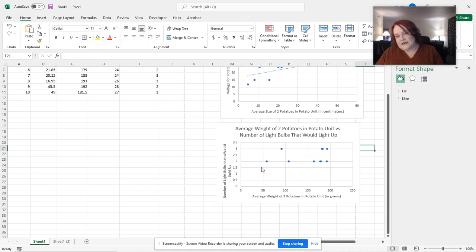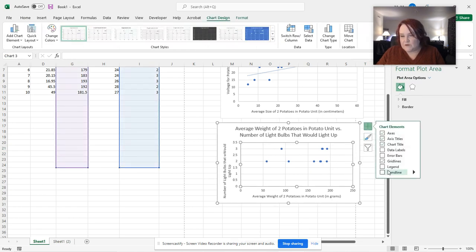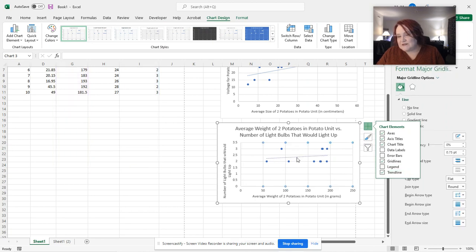And we can see, to our eyes, maybe this doesn't really change. It kind of overlaps. Let's see what a trend line would do. A trend line is showing it's barely going up a little bit as the weight of the potato gets bigger. Maybe it's going up just a little bit to how many light bulbs it would light up.